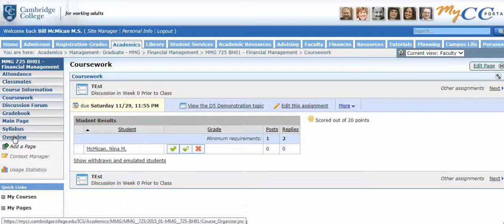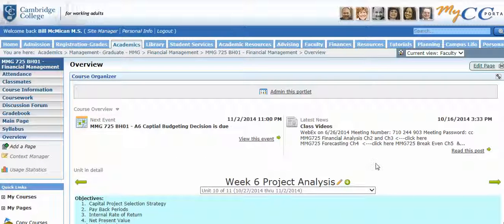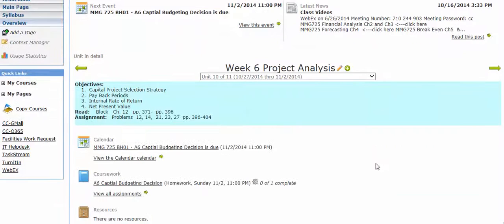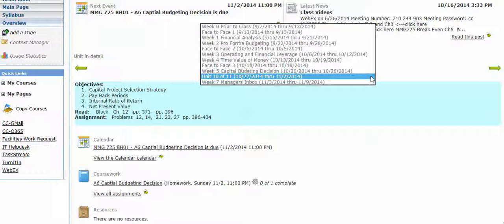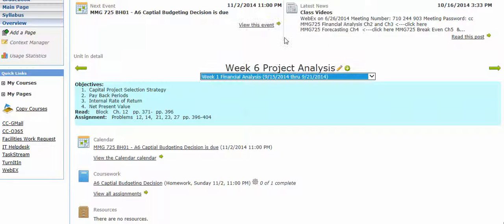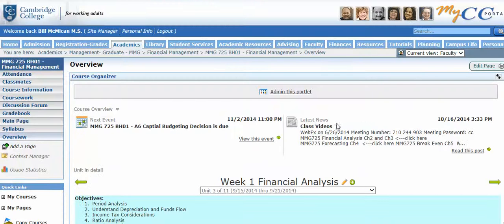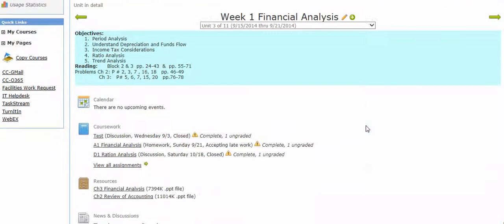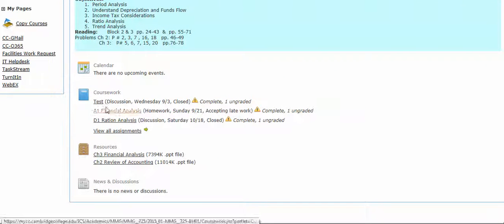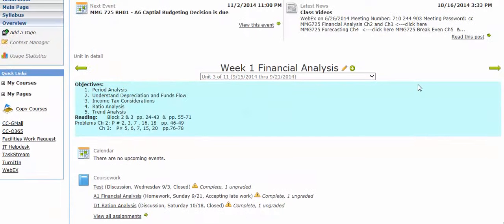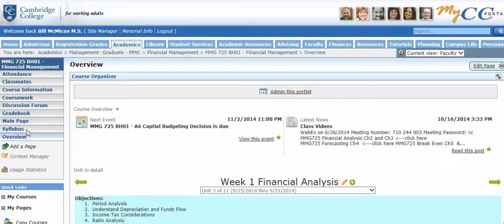The other change is that there is an overview page. It basically provides all the materials needed for a particular week. So if I'm in week 1, it tells us what assignments are due, the coursework for week 1, and all the resources available for week 1. This is an optional page, so if you're a faculty member and don't plan to use it, you can go into Context Manager here and turn that off, or you can delete it.